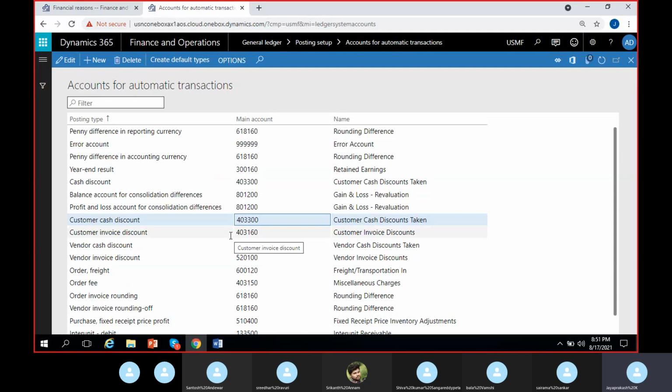There are a lot of small errors or issues that will arise because some accounts are not configured in this place. Sometimes the error will clearly say that an account for error and an account for penny difference in accounting currency is not configured under accounts for automatic transactions. The error message will clearly indicate it, which means you have to come to this place and configure whatever account is missing. So that is it for this topic, accounts for automatic transactions. Any doubt in this, anyone? Let me know.